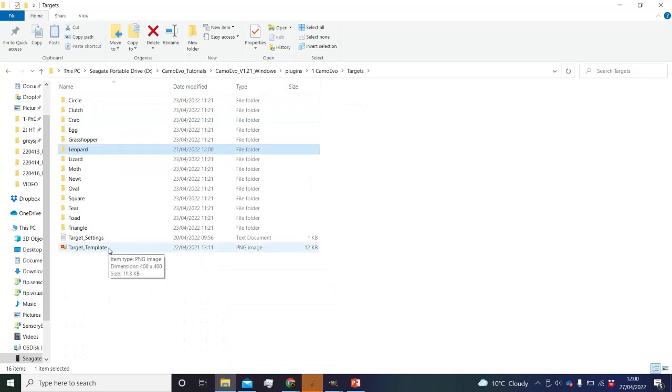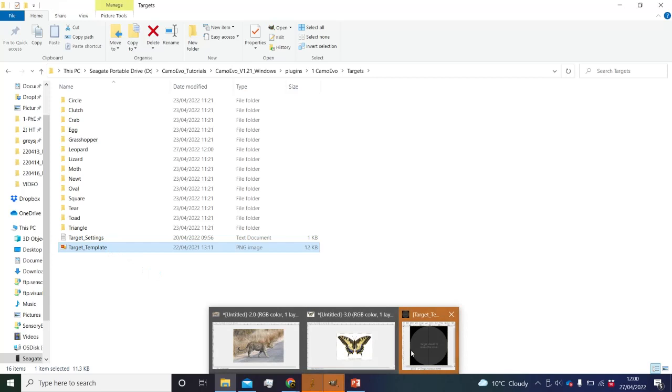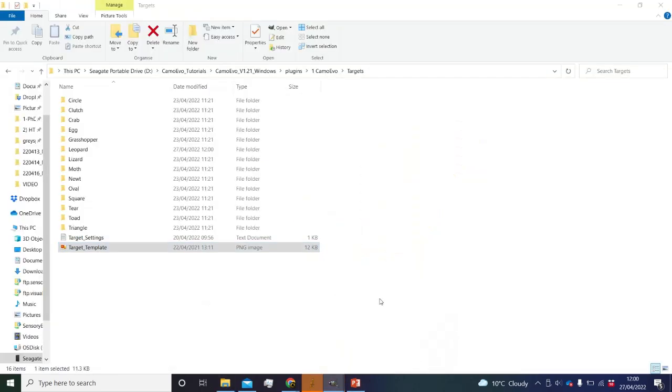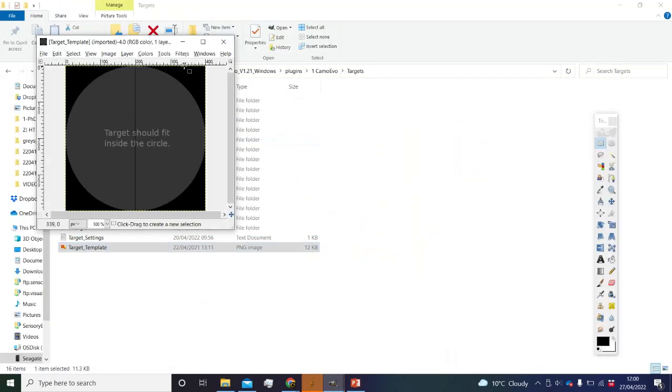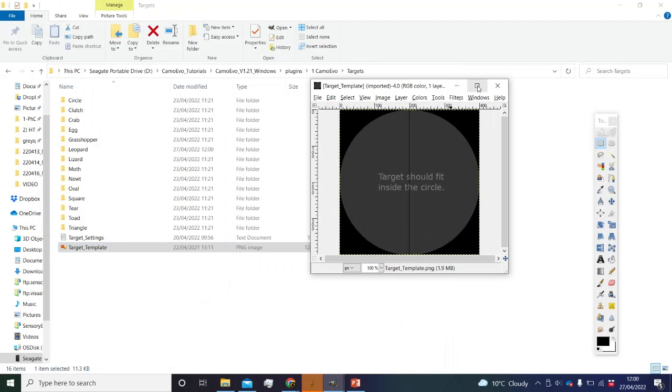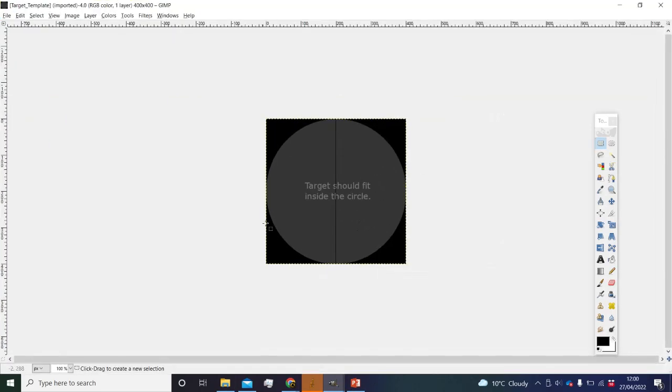You will want to open up a copy of the target template image. I would recommend doing this in GIMP. I will add a download link to GIMP in the bottom tutorial. This is a free photo editing software akin to Photoshop. So this here is the target template. All targets should be 400 by 400 pixels in size, and it gives a line for the center point for bilateral symmetry.